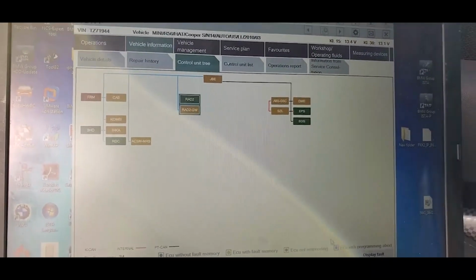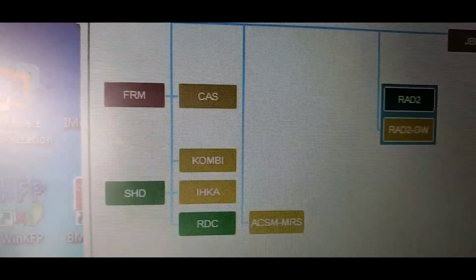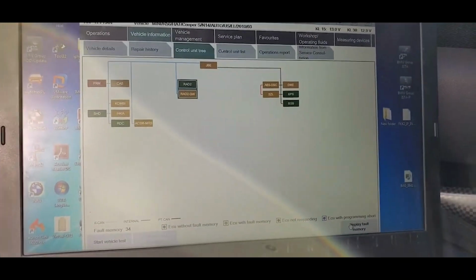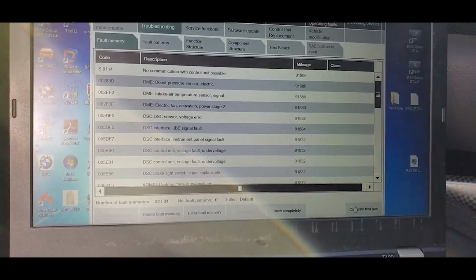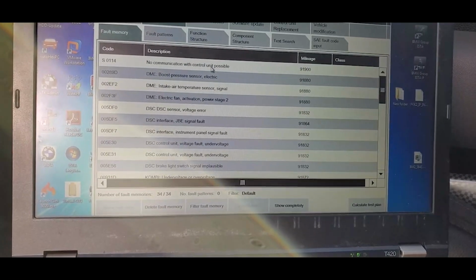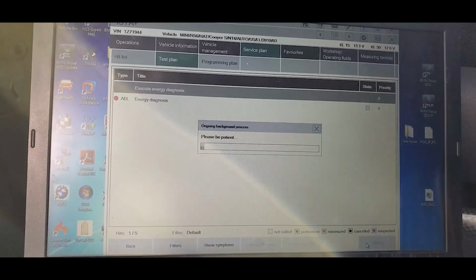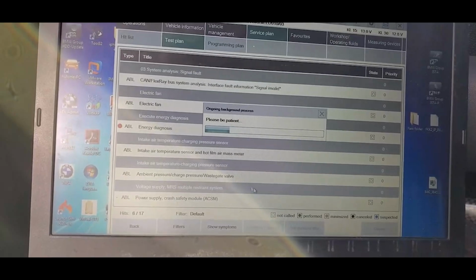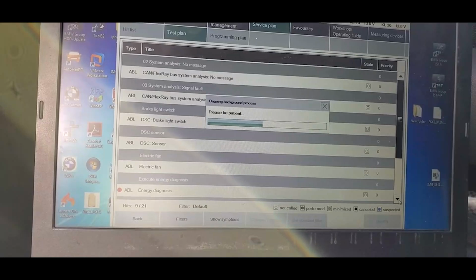We started only 3 minutes ago, and we know for sure that we are not able to communicate with the frame module. The next step is to look at its power and ground, which I know 95% of the time go bad. We can go to display now. It will show you no communication with the control unit. Now go to calculate test plan, and click on footwell module. You're going to get it here. When we go back, after it's finished, you're going to see something.